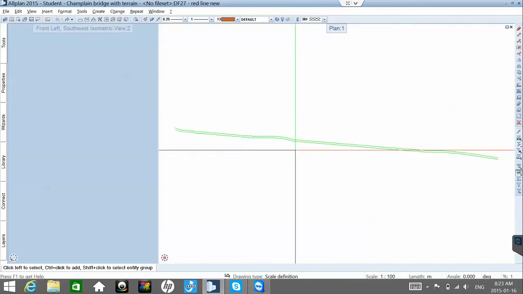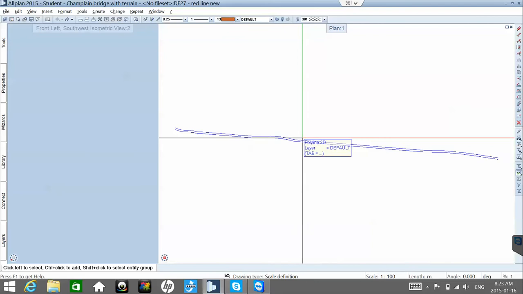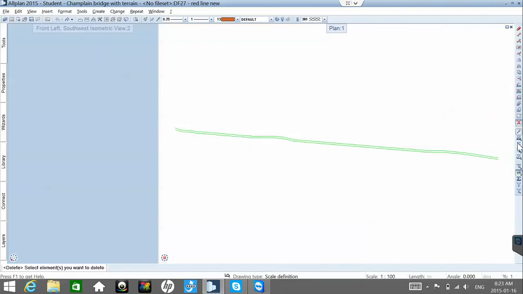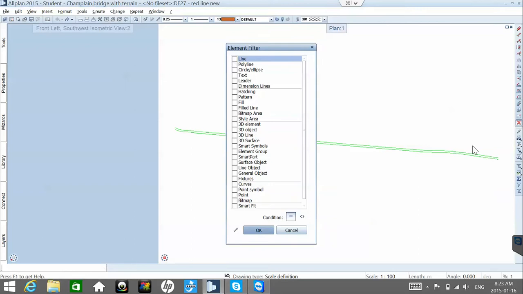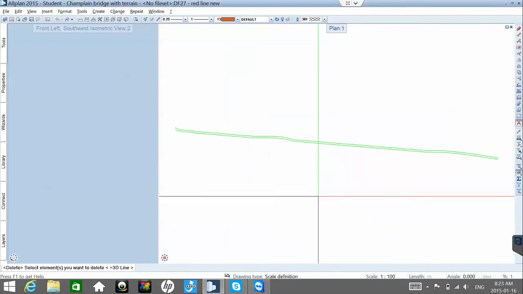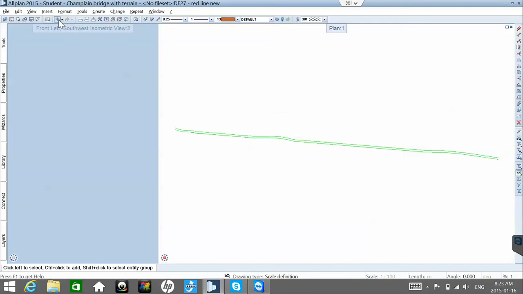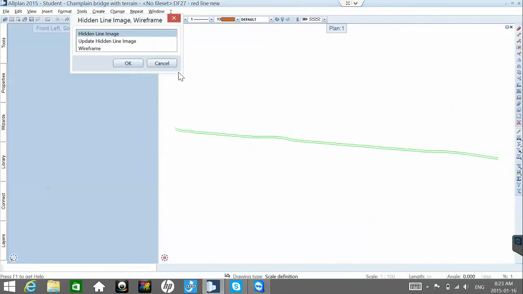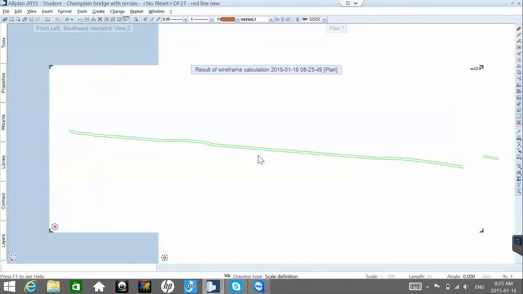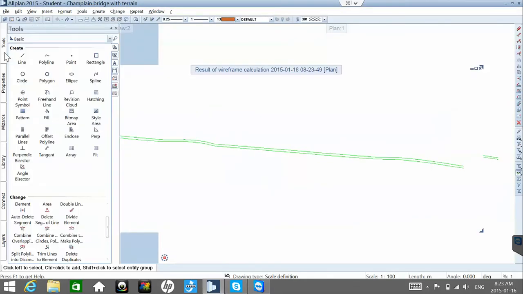Okay. So this is the polyline. Let's see, if we delete the 3D line, we should remain with the 2D line, with the 2D polyline. But we don't. Strange. So we'll make them polylines again.